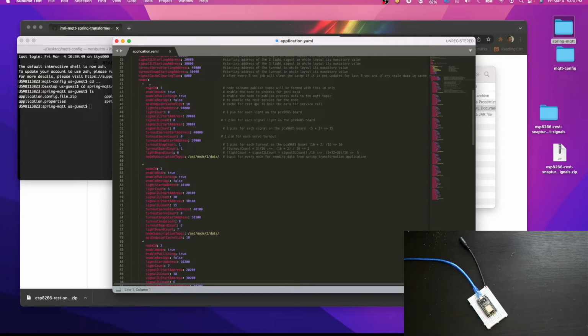For nodes, we'll go to node 1. For node 1, node is enabled, publishing is enabled. We'll just make sure REST API is enabled because we want to test the REST API. We can make this one false if we want. If you are only using REST API, then you can make it false, so it will not publish data to MQTT topics.